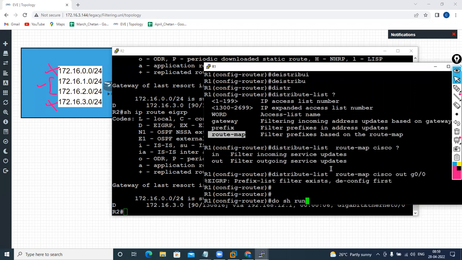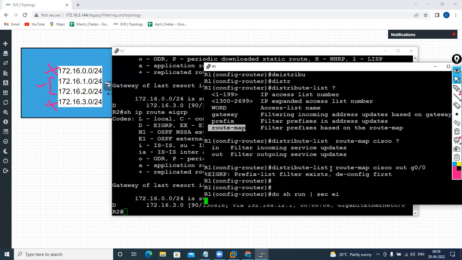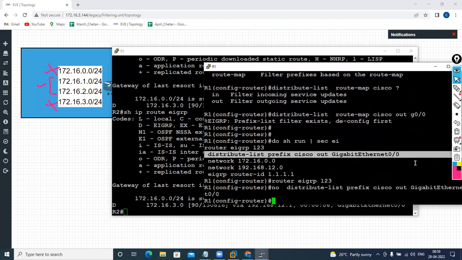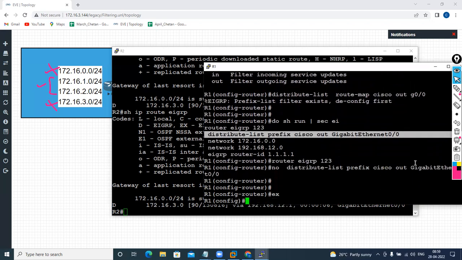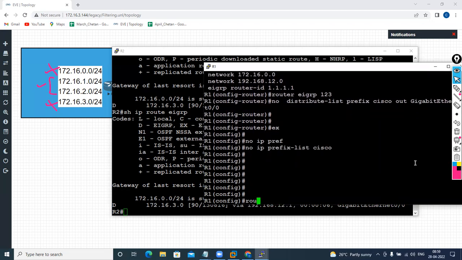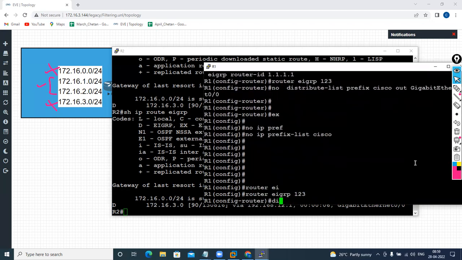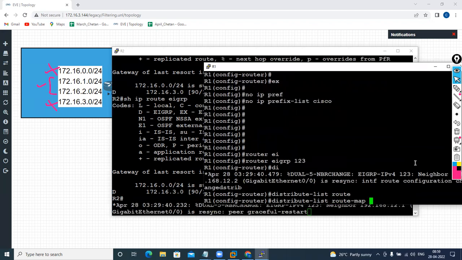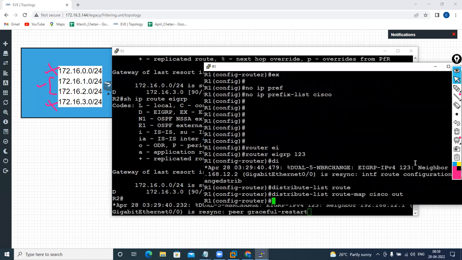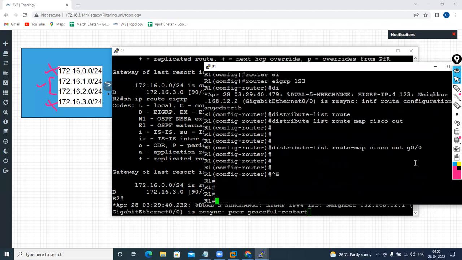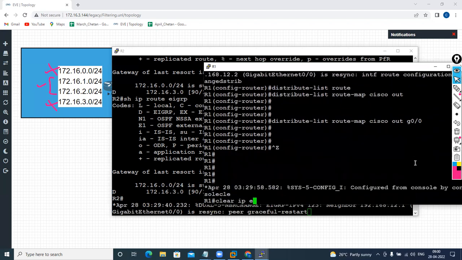A filter already exists. Just remove that. I think a prefix list exists already. Yes, please remove this. No ip prefix-list. Now go to router EIGRP 123, distribute list route-map Cisco out. Enter. No, just clear it. Clear IP EIGRP.